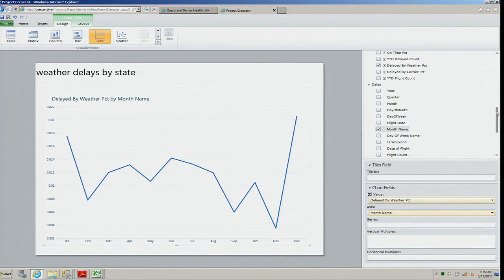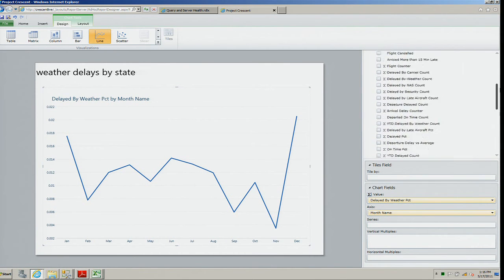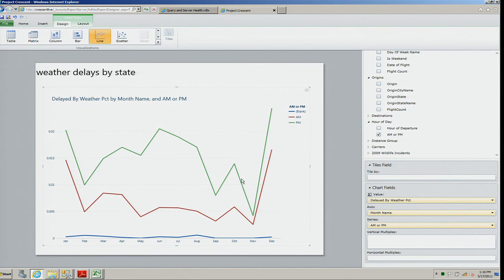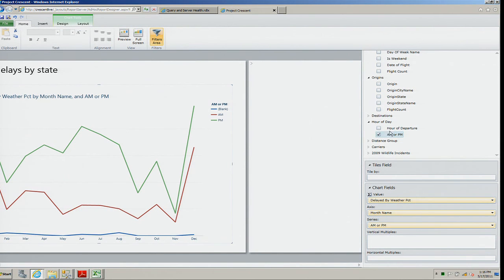So I'm going to click on an entity that I have for hour of day, and I'm just going to add AM or PM. Let's see what happens. All right. So you notice a couple things. First of all, I've got some blanks, so let's get rid of the blanks. They get in the way.